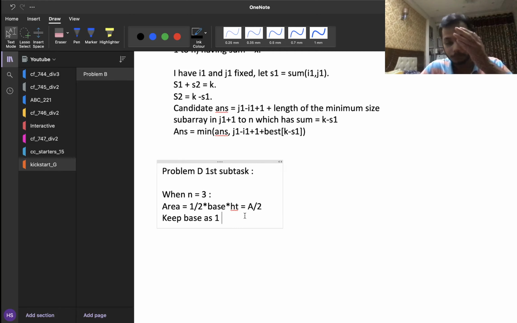So the area has to be A by 2, so A by 2 has to be greater than or equal to 1, so A has to be greater than or equal to 2. So the answer is impossible when A is less than 2, and when A is greater than or equal to 2, I can make a construction like this.